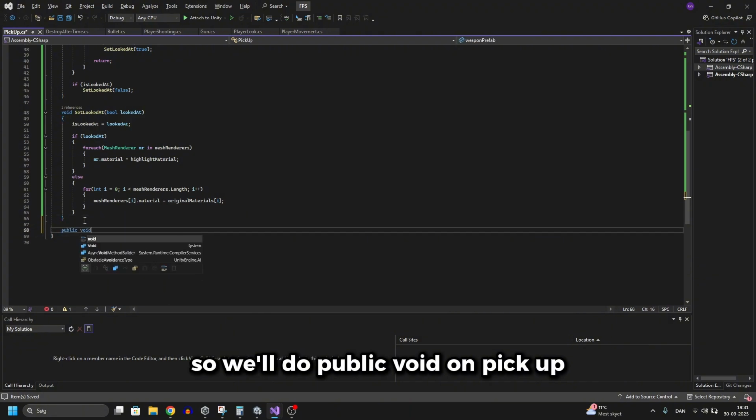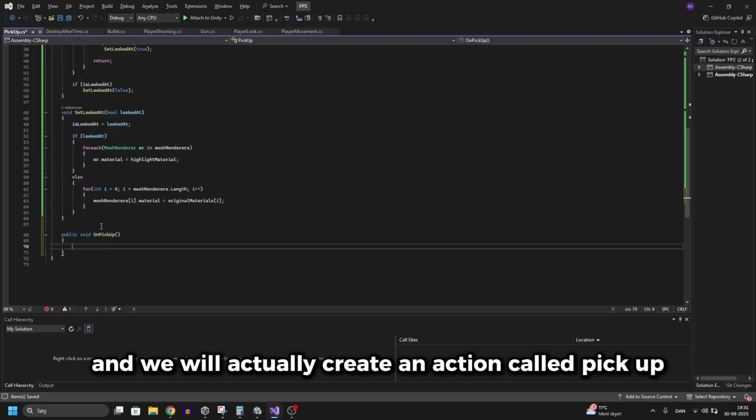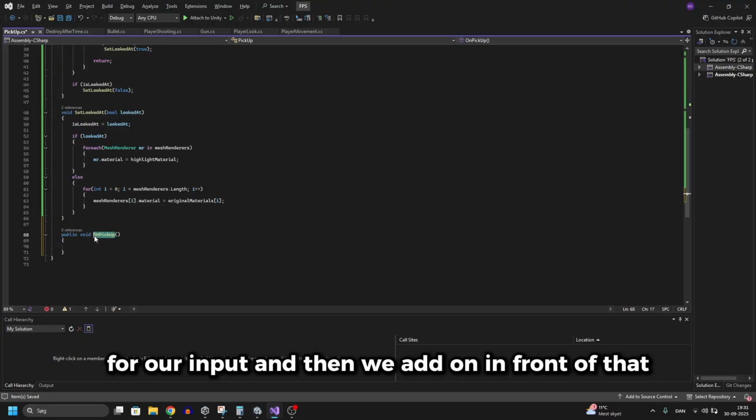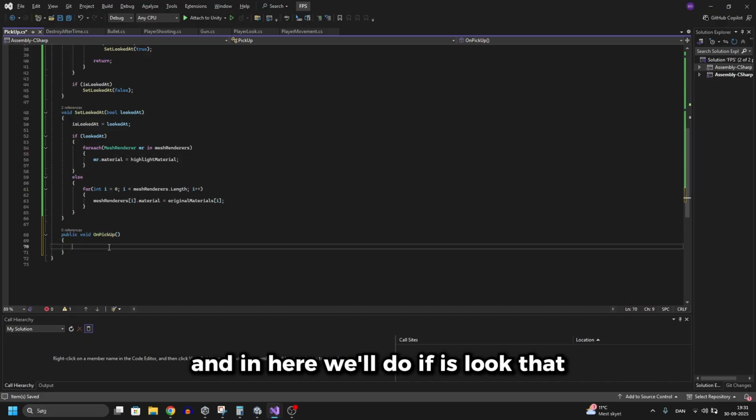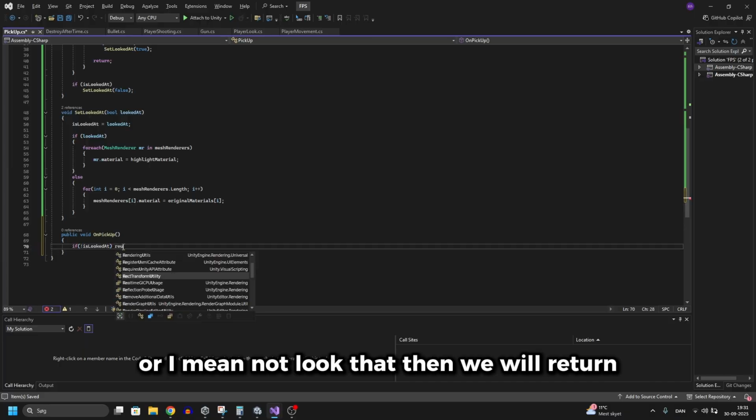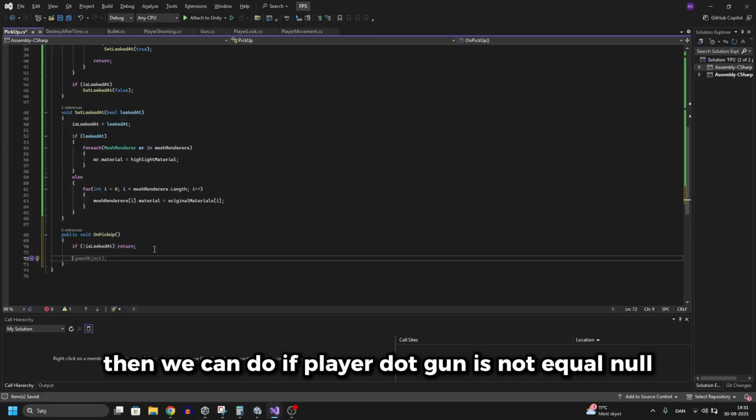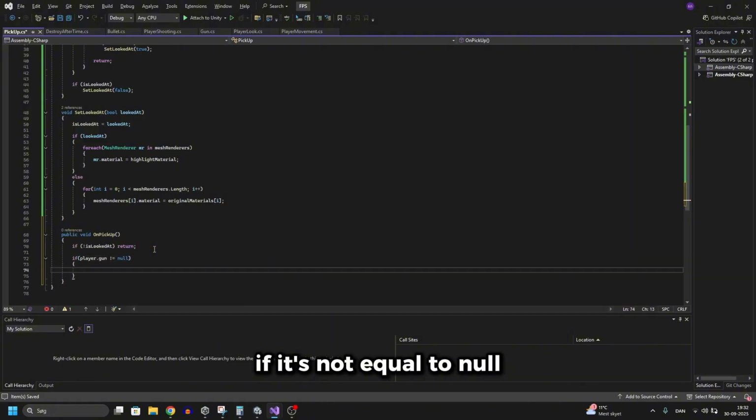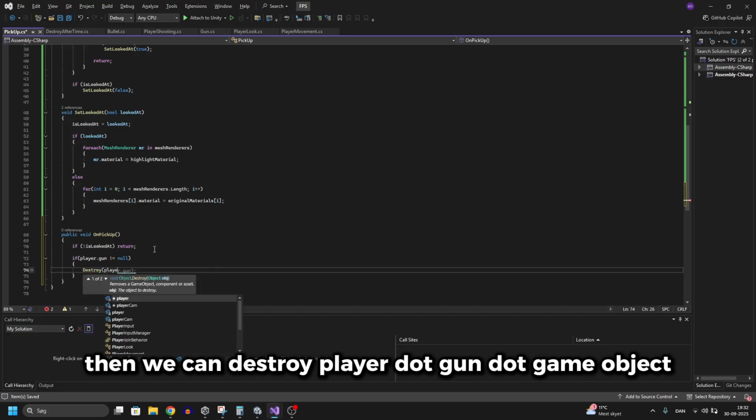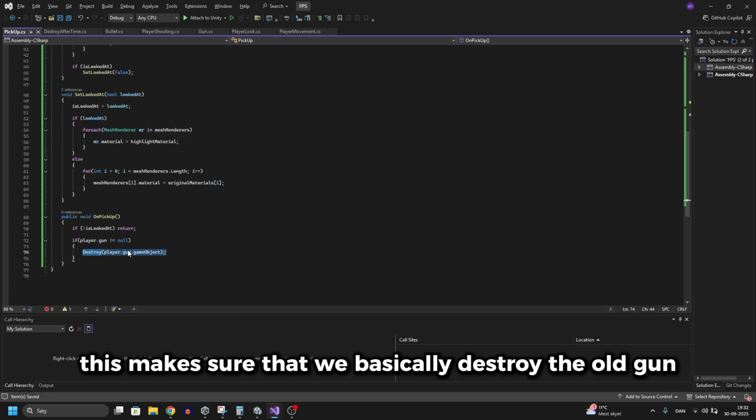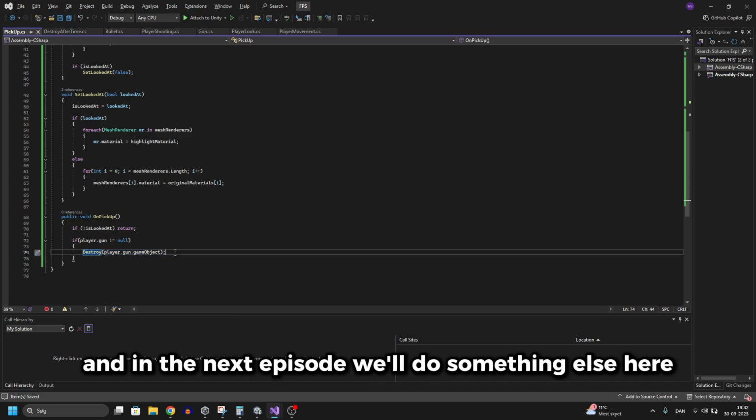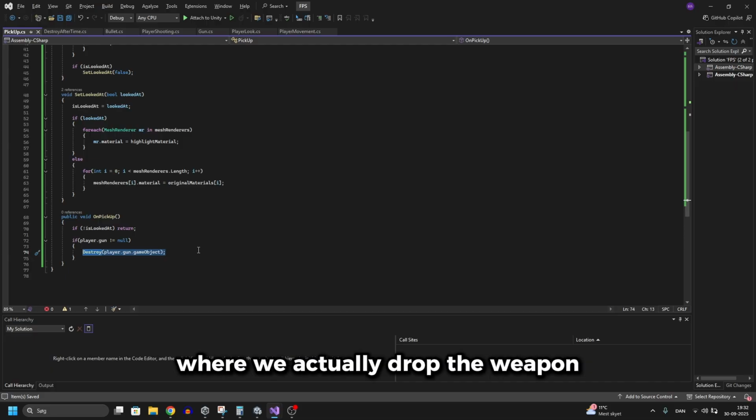So we'll do public void OnPickup, and we will actually create an action called Pickup for our input, and then we add On in front of that like in the other episodes. And in here we'll do if isLookedAt, or I mean not looked at, then we will return, so if we're not looking at it. Then we can do if player.gun is not equal to null, then we can destroy player.gun.gameObject. So this makes sure that we basically destroy the old gun if we're picking up a new gun. And in the next episode we'll do something else here where we actually drop the weapon.